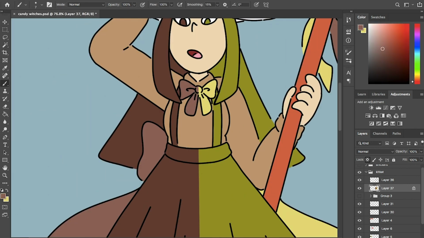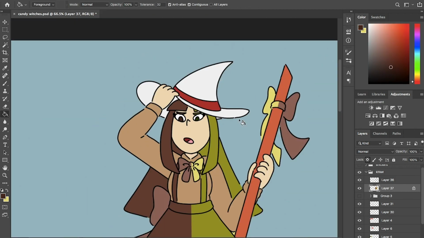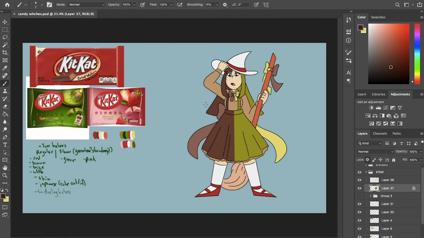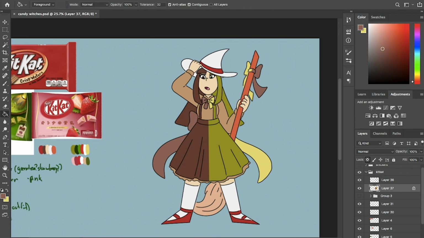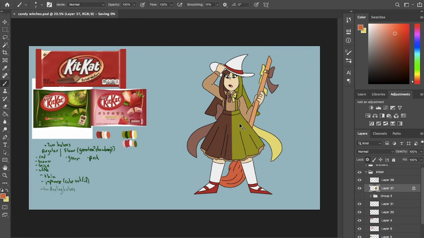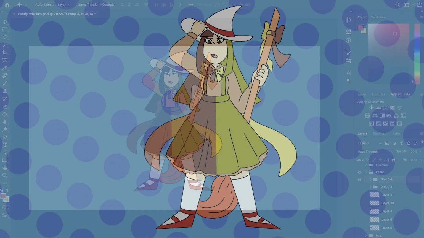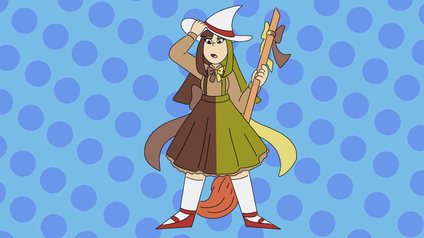And I gotta say, I really do like how this ended up. Having a perfect split character is odd for character design, but I think it works pretty well. And she successfully came together. So with that, here's our Kit Kat witch.